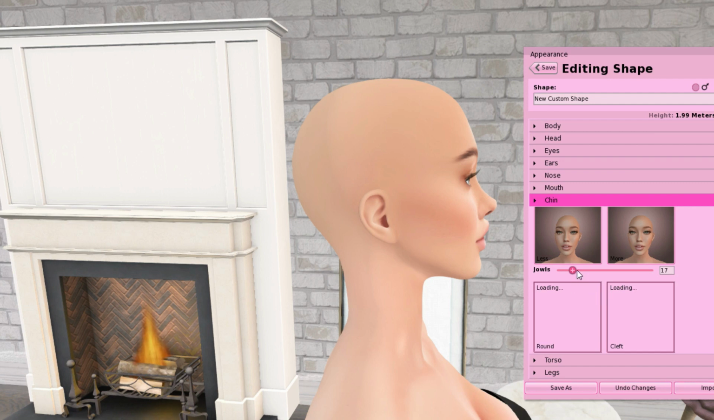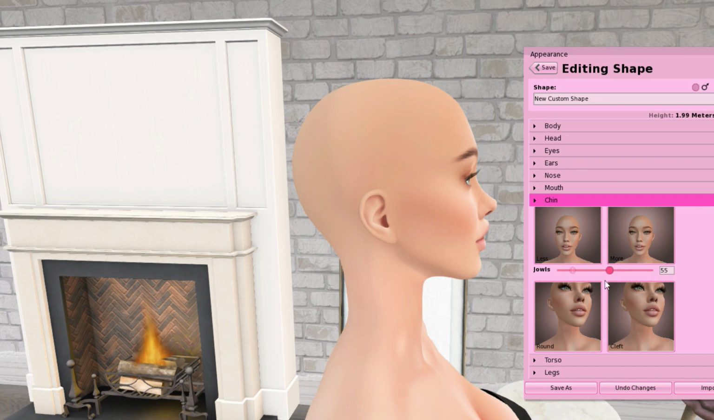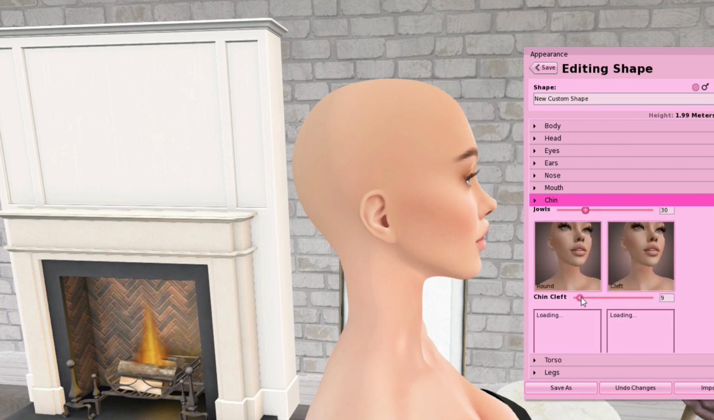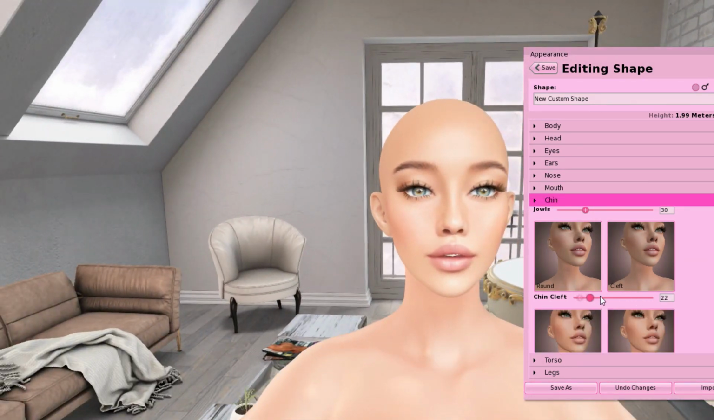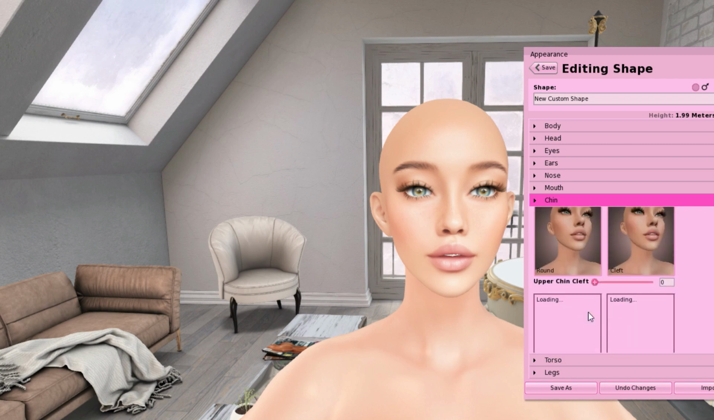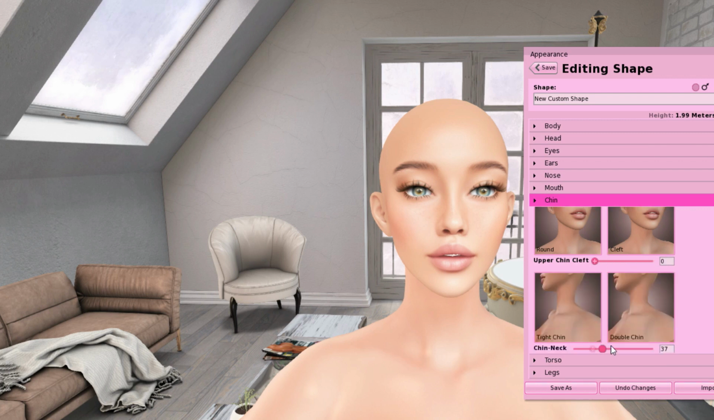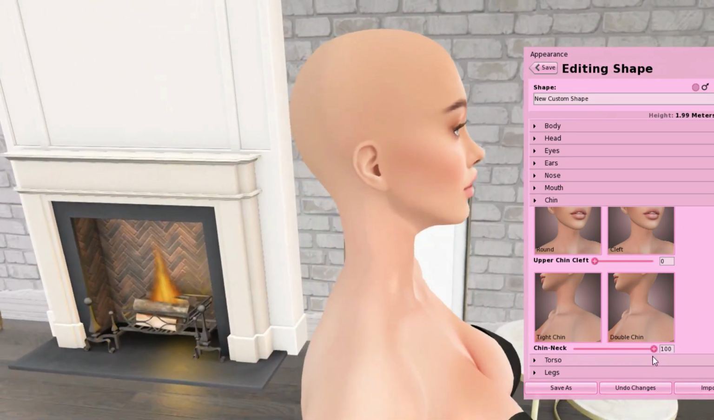And then your jowls, this is what I was talking about. On this head, this is the jowls. This doesn't really do much on this head, but it does do stuff on other heads, so that's another interesting thing. Chin cleft, if you want a cleft chin, you can't really do that on this head either. Some heads you can. Upper chin cleft, I don't really see anything as well as that. Chin neck, there is a little bit there. That's like the lower chin and neck. I think I want to keep it tight.